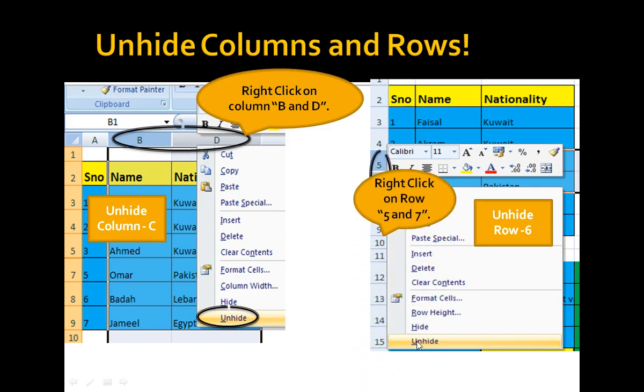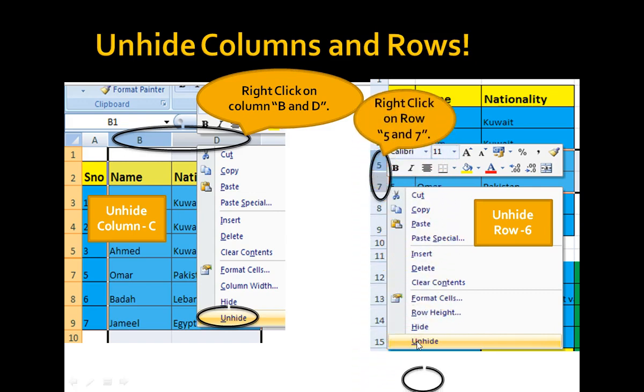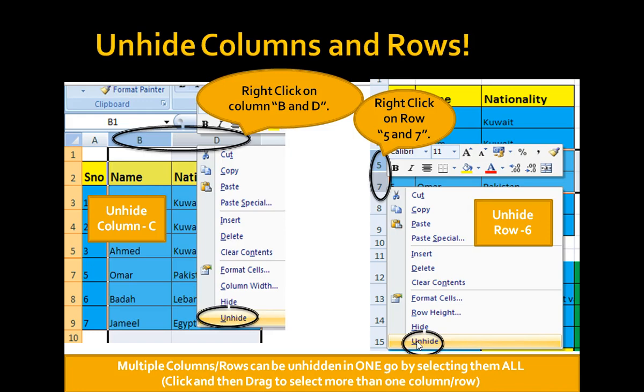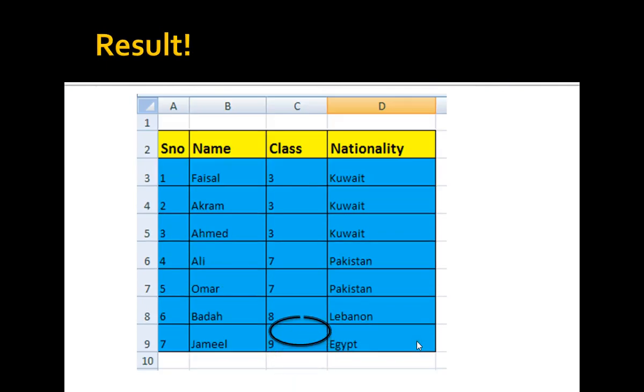Click anywhere in 5 or 7. You will see this pop-up menu. Choose unhide. For many rows or many columns, highlight or select all of them. This is the result. Again, here column C and here row 6.